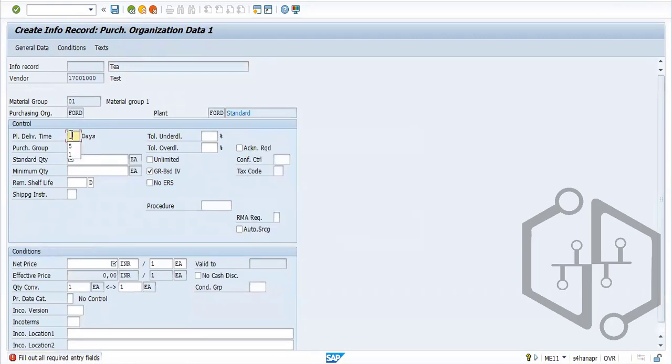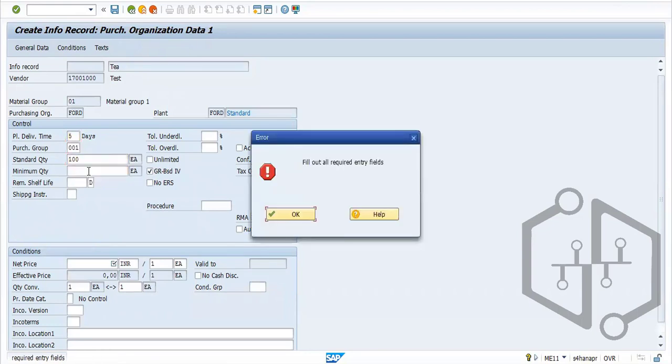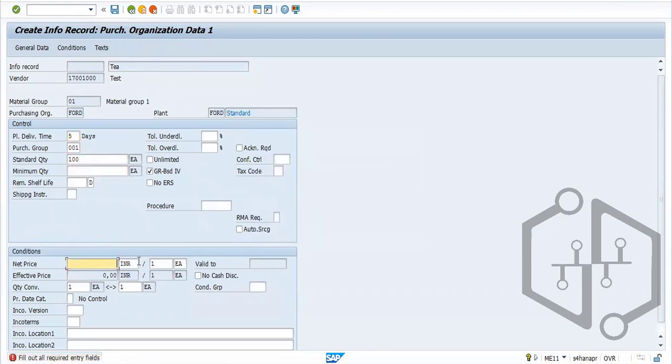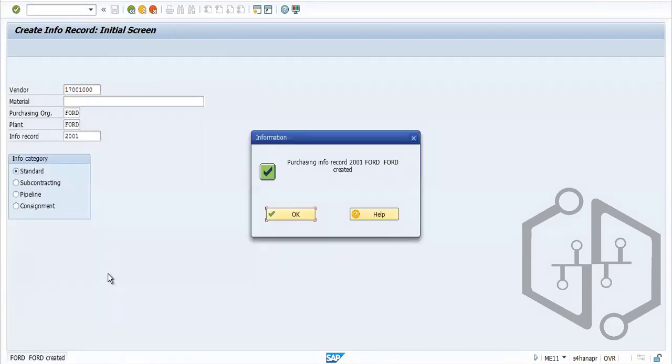Okay. So what is the planned delivery time? Everything you need to maintain. Okay. Just click on enter and save. So now the info record is created as 2001.